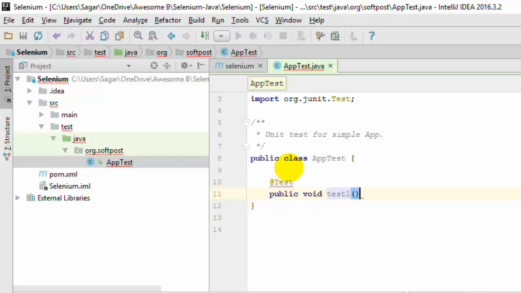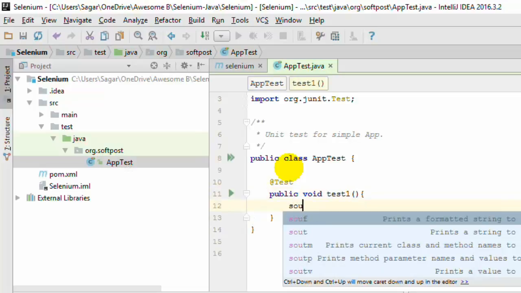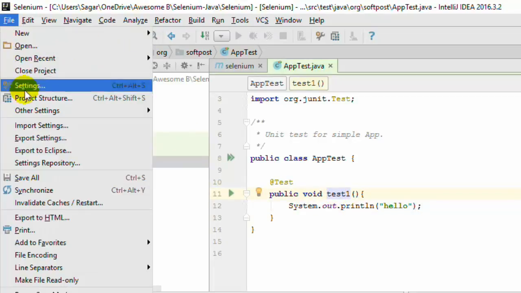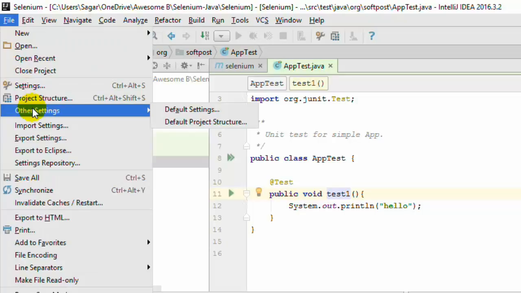So test1, and over there you can write whatever you want, hello, and do the assertions in that particular test. So before you rebuild or clean the project, you have to make sure that the project SDK and the language compliance settings are correct.